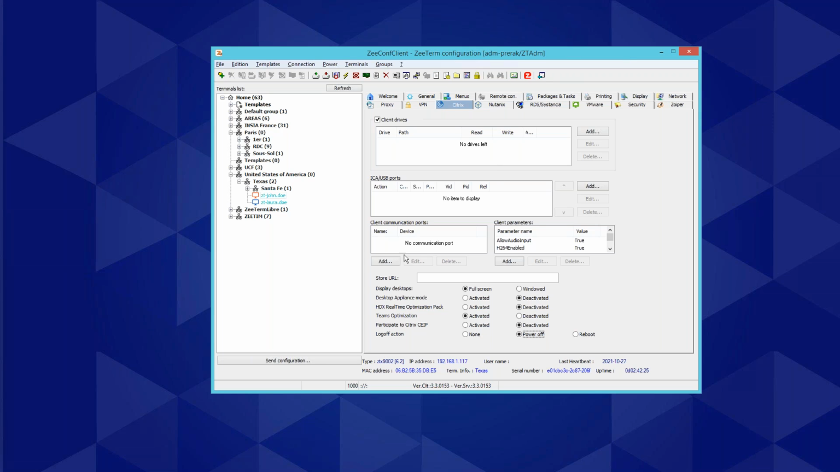So these are certain different parameters that we have for Citrix, and we also cover other platforms as well, such as VMware or RDP or Nutanix. We have dedicated tabs for those as well.